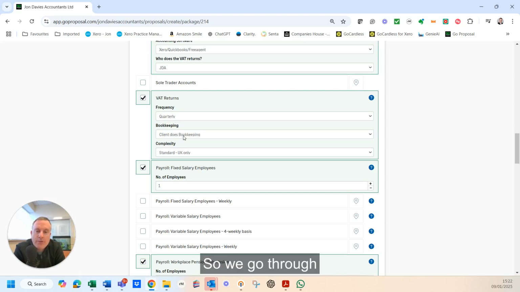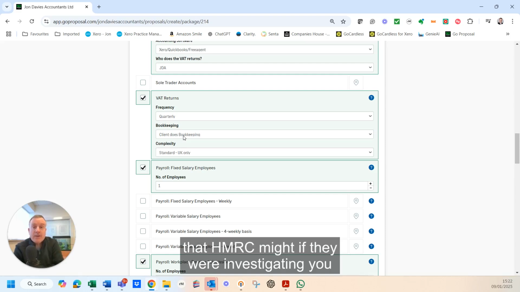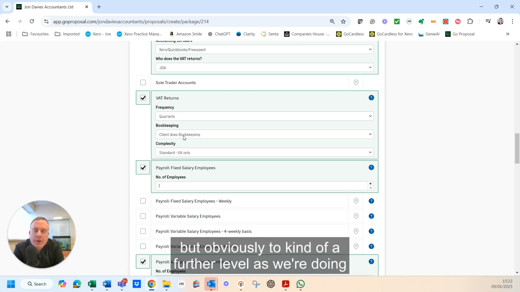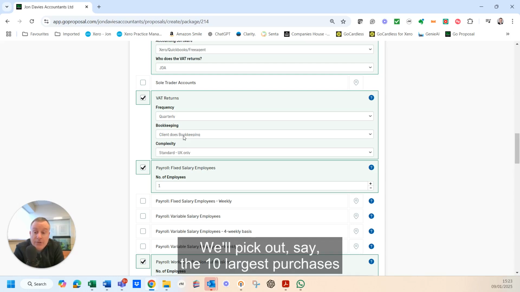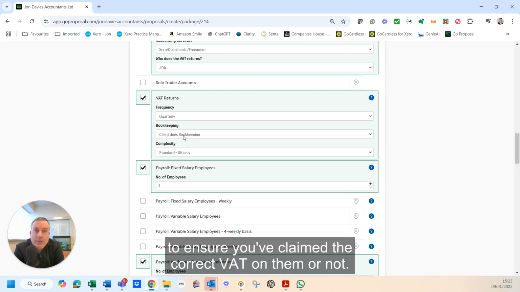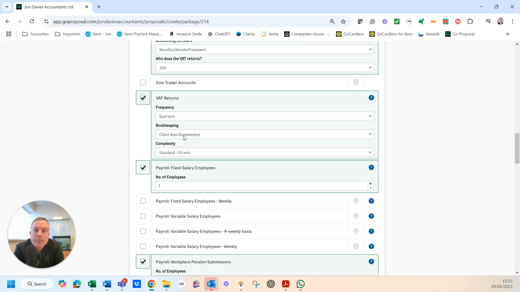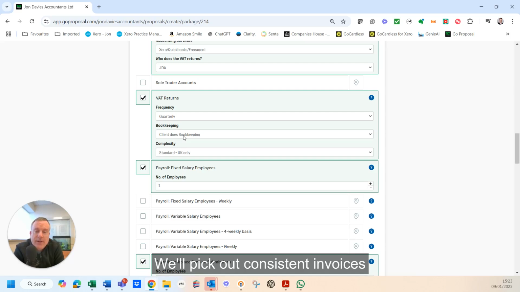So we go through and follow very much to the extent of the process that HMRC might if they were investigating you, but obviously to a further level as we're doing. So we want it to be right. So we will go through each of the main VAT boxes, and we'll pick out, say, the 10 largest purchases to ensure you've claimed the correct VAT on them, or not. We'll pick out consistent invoices to suppliers that hit a certain threshold to make sure that they're correct.